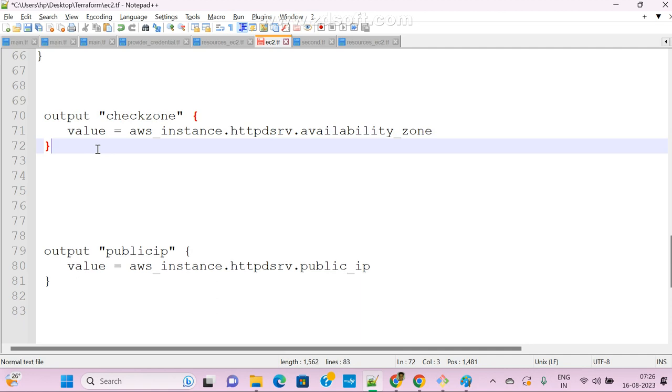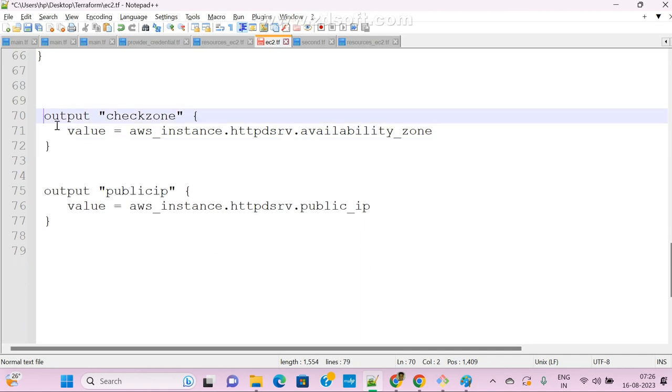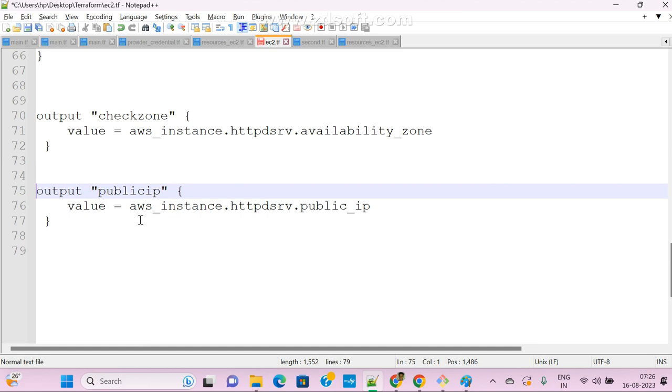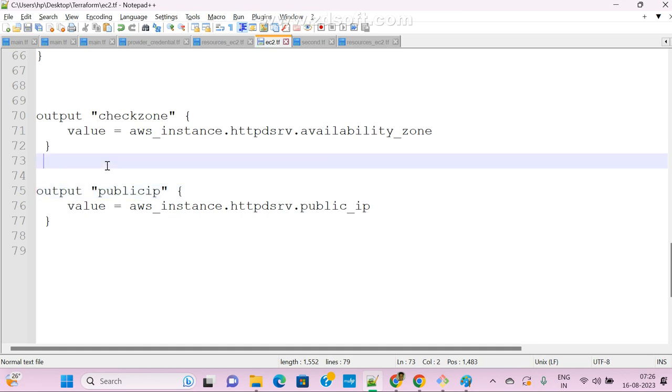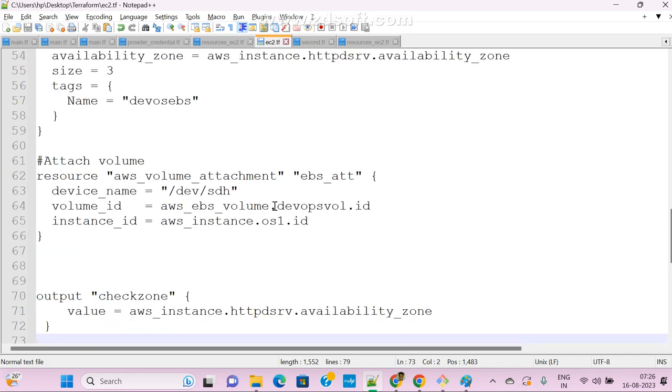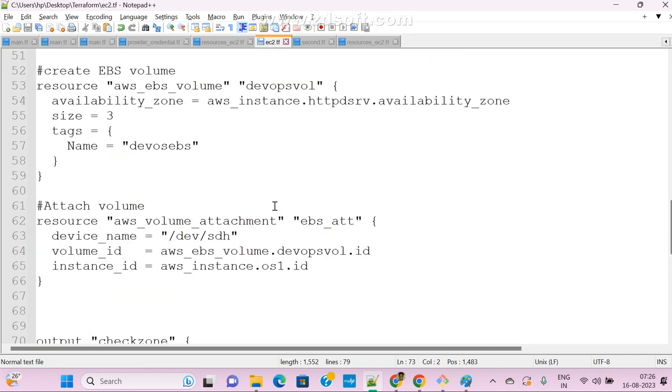This is output. For your understanding, I am just printing which availability zone it is coming from. Just print it. As of now I didn't explain what a variable is, what an output is and all. So this is only for printing purposes, for understanding. Okay, now once that is done, we need to attach.